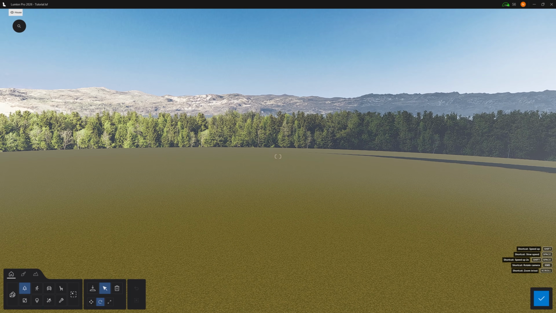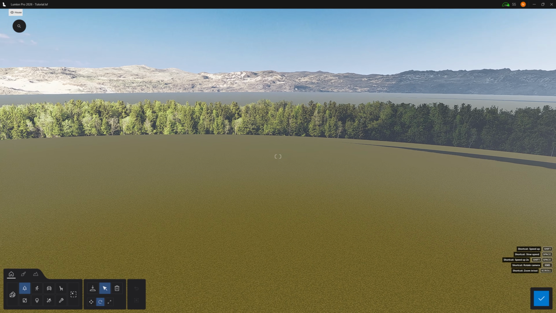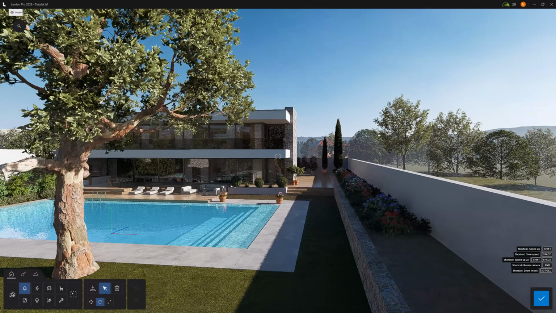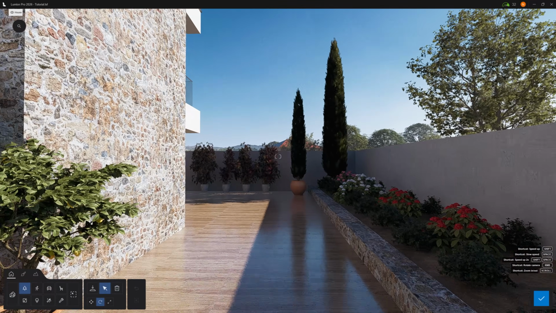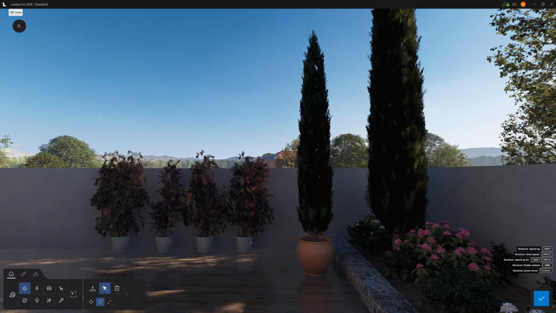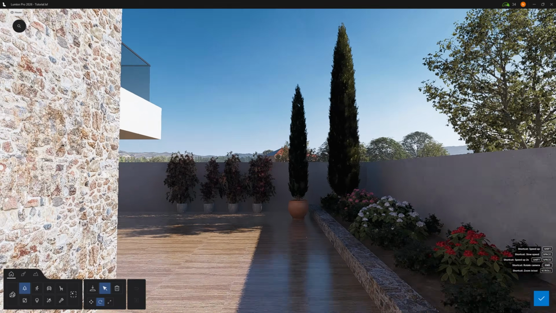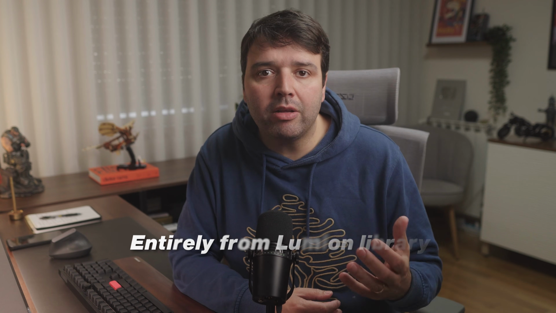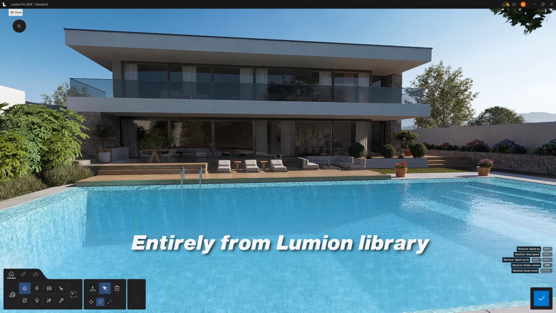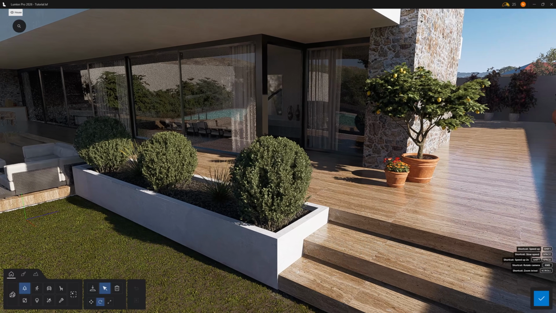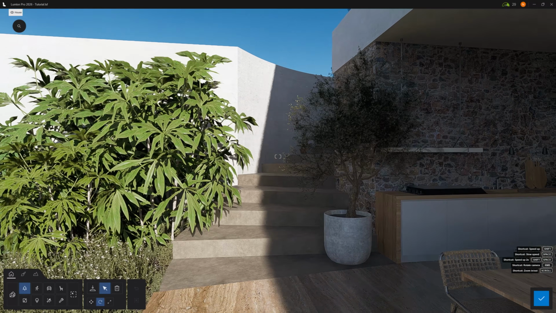And so what changed? A few things. I swapped the terrain for Lumion landscape planes. The landscaping is more controlled and intentional. I added a neighbor house nearby so the building doesn't feel like it's sitting in the middle of nowhere. And everything you see is entirely from the Lumion library, the materials, the nature assets, so it's all available from the moment you install Lumion.